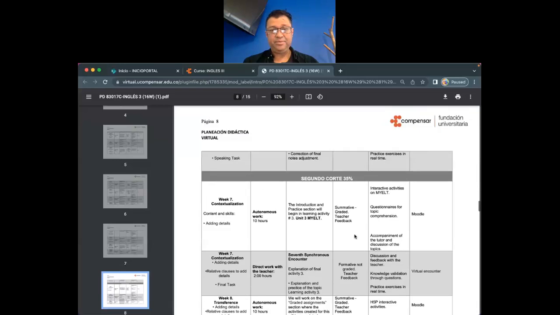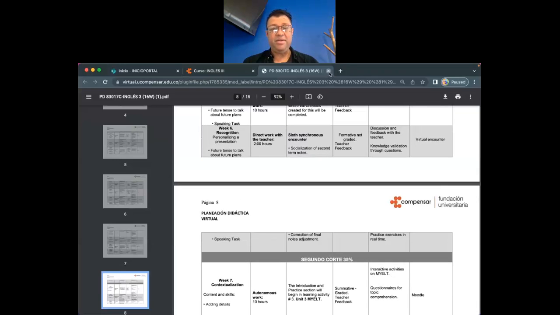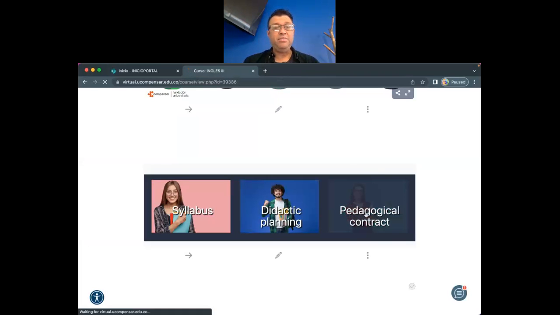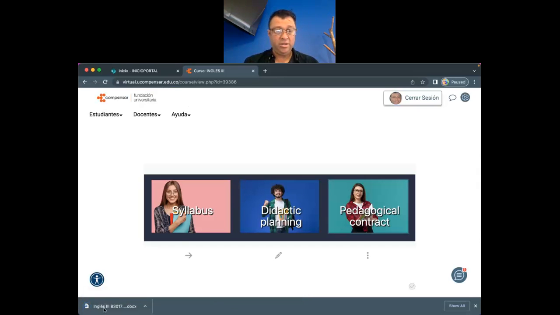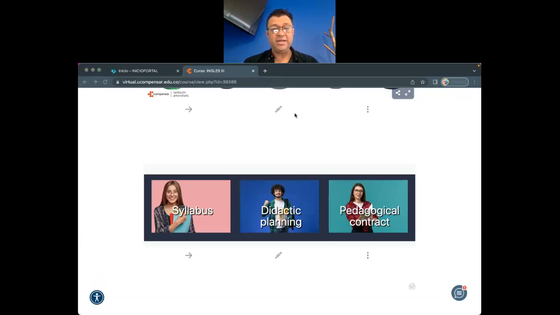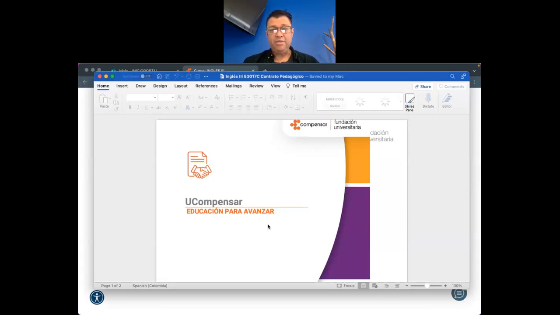Okay, so that's the planning and the pedagogical contract. It's very important that you complete this part when you start working. Before you go into the activities, please sign the pedagogical contract. It's very important for us. So I guess you're familiar with it. What you have to do is read it. If you agree with it, put your signature, and that's it. You have to complete it.